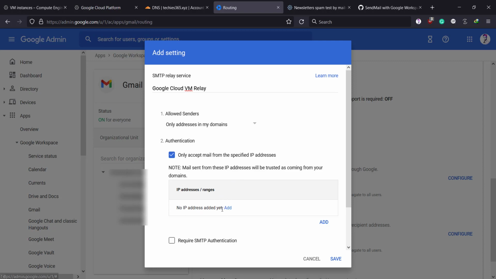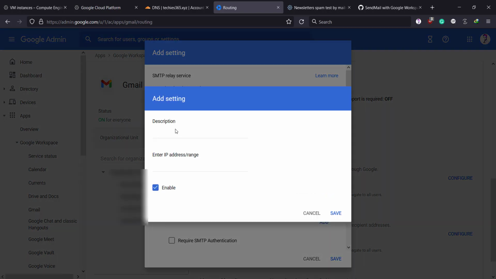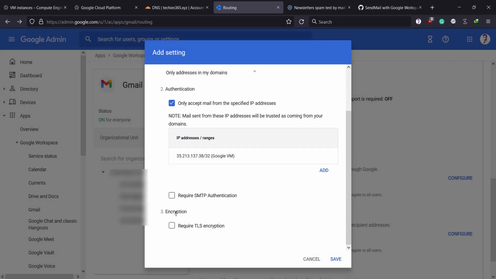Now in the IP address section, I'm going to add the IP address. Let's just say SMTP. I'm going to put the IP address and /32. You can put a range, but this is a single IP, so it's /32. And you can require TLS encryption if you'd like to have secure mail communication. So I'm definitely going to use that. So, save.